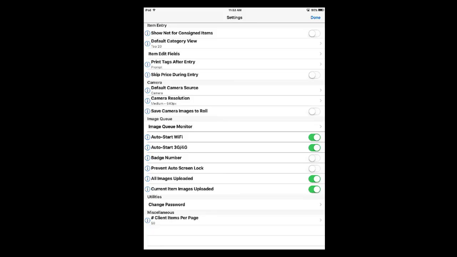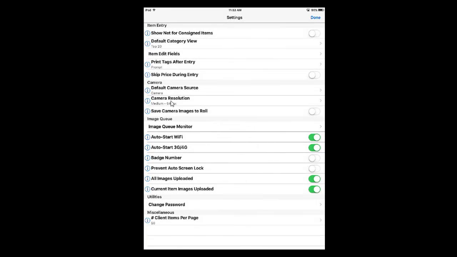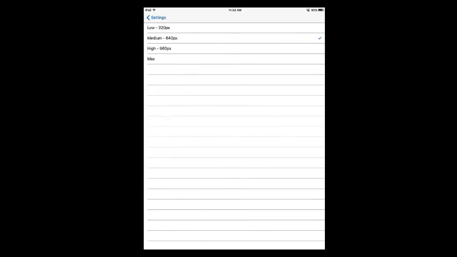Next, we have whether or not we want to change the camera resolution. By default, we're set to medium, and medium tends to be the sweet spot when it comes to images. It's big enough to be perfect on the e-commerce side. In the event that you want to increase or decrease the resolution, you can go everywhere from low, medium, high to max. But our recommendation is to leave it on the medium option.